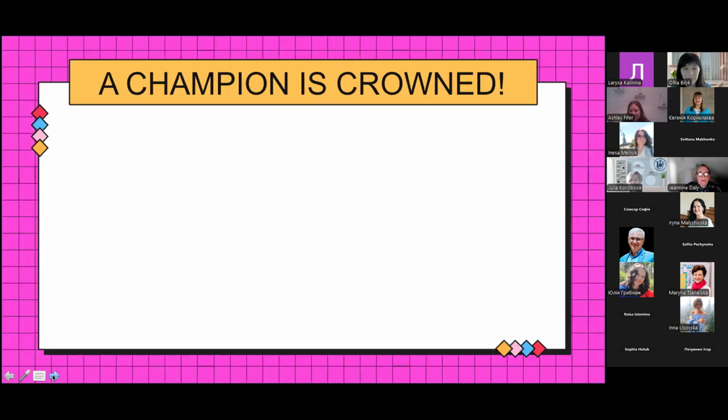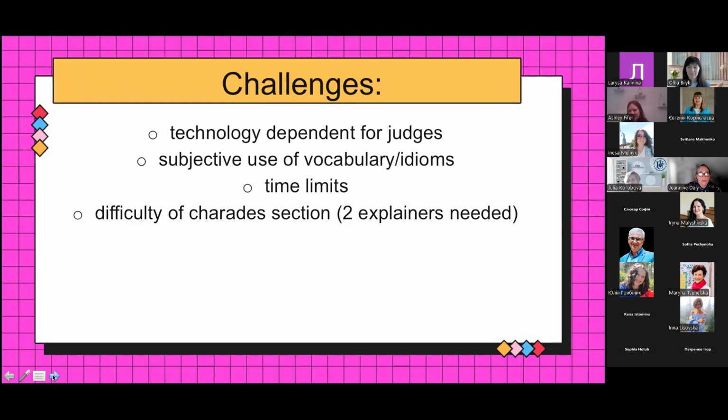And then we crowned a champion. We had a winner, and it was very sweet. My co-teachers bought little sweets as prizes for the students. They also publicized this on their college website and their college social media. They put the pictures of the winners. So it was a big deal for these students because they won this speaking competition.